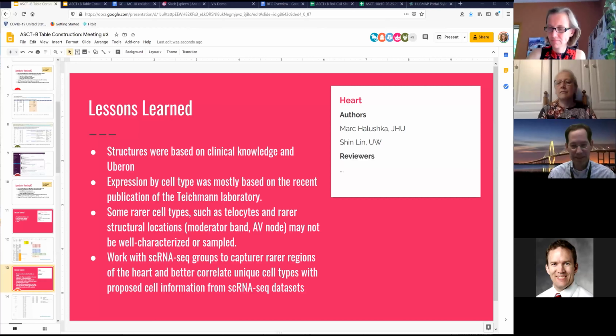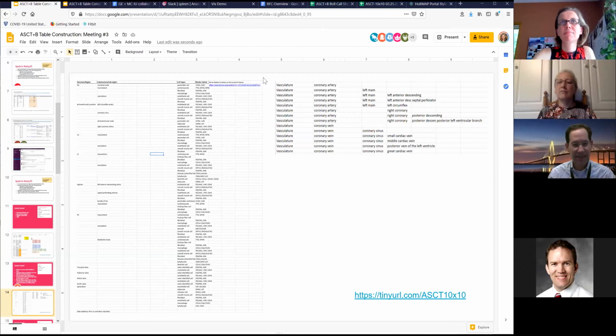Then we listed all the different cell types that we knew to be found in these different structures. We used the expression cell type data based on this very recent publication from Sarah Teichmann's laboratory, where they did a fantastic job of single-cell characterizing different cell types. You can see it here, that's exactly correct. And that's the link to it, it's on bioRxiv currently.